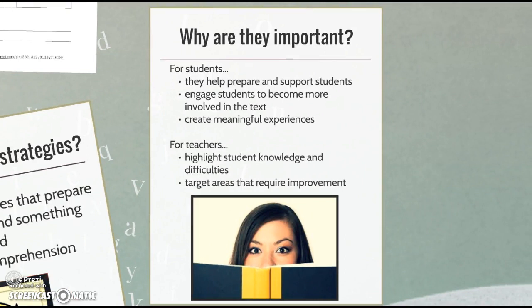So why are they important? Well, before you start anything new, it's important to have a warm-up. The same applies to reading. If you are able to prepare your mind to focus to the best of its ability, your comprehension of the text will increase. Pre-reading strategies are a great way to prepare and support students prior to beginning something new.